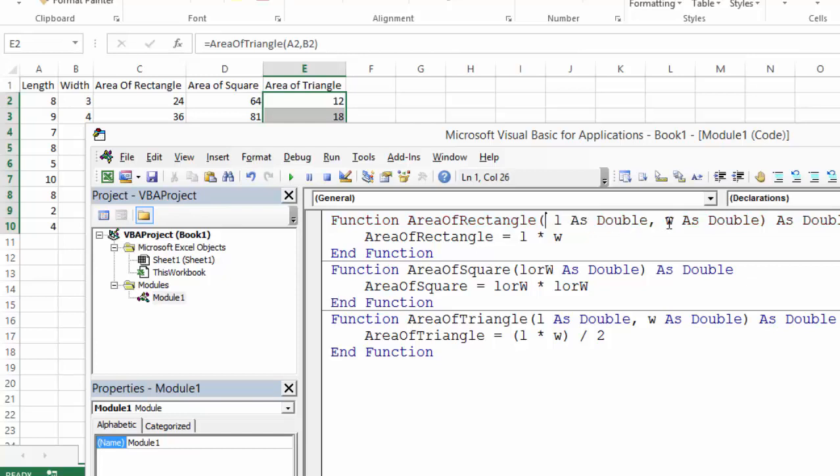If I just copy this and bring it in here, it doesn't give me any error. Okay guys, that was all.